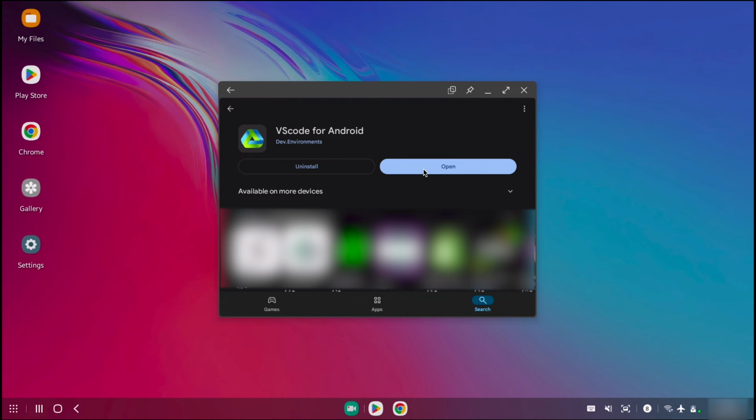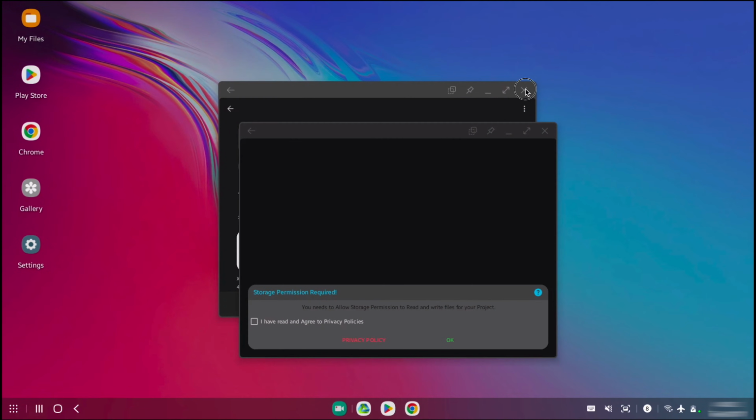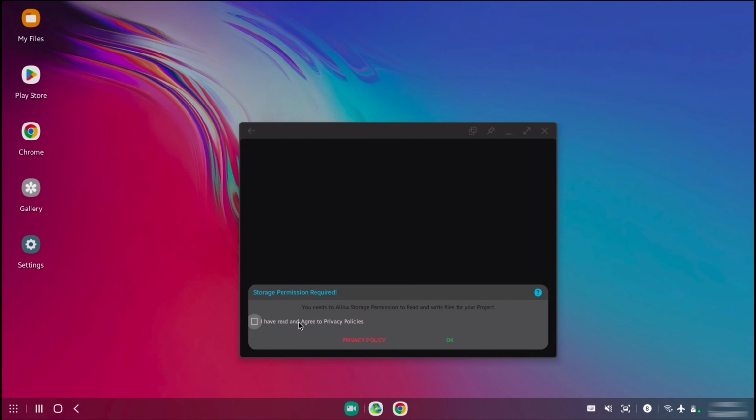After installation, launch the app. On first launch, the app will request storage permission. Make sure to grant these for the app to function correctly.